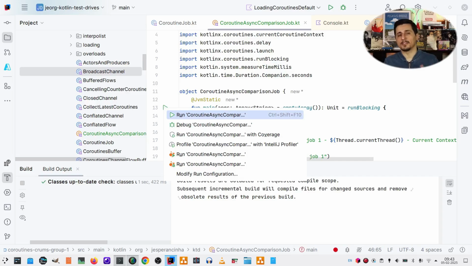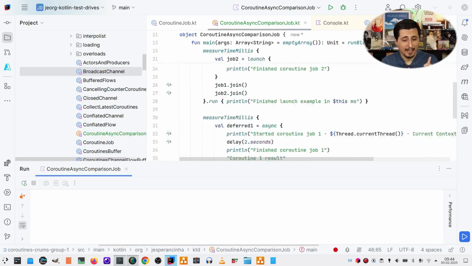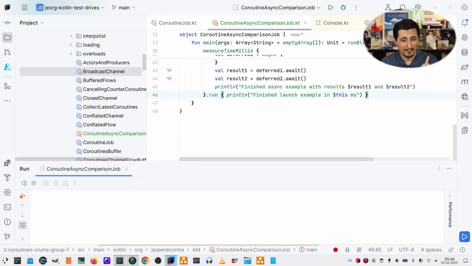And before I run this example, I have another question for you. How long roughly do you think this example will take to run? Is it 5 seconds, 10 seconds, 15 seconds, or 20 seconds? But before I do that, I do need to correct one thing. I'm sorry about that, which is over here. This is not the launch example. This is the async example.